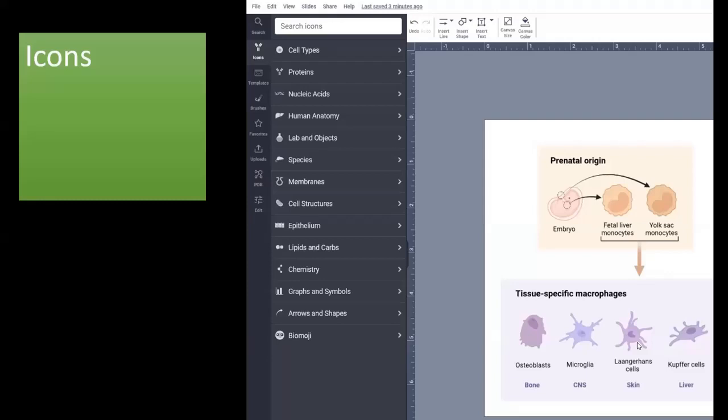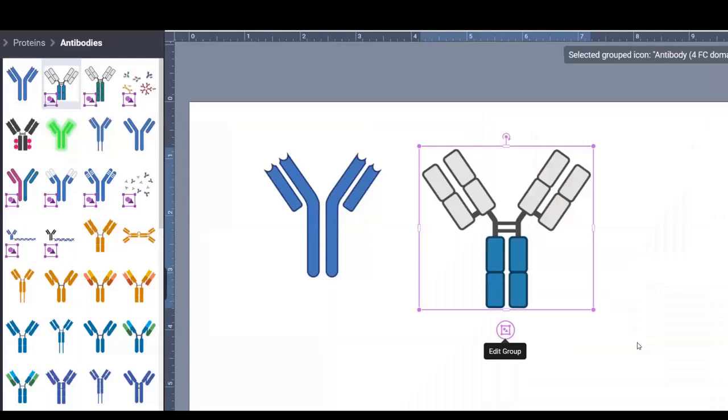Okay, moving on to icons. Again, I want to familiarize you with the range of icons because there are literally hundreds of icons in BioRender, and you have a lot of choices. Icons come in two varieties. Some of the icons have this purple square with a circle and a triangle that shows that the icon is a grouped icon. So it can be broken down and individual parts can be changed. They can be rotated, the color can be changed, the outline can be changed.